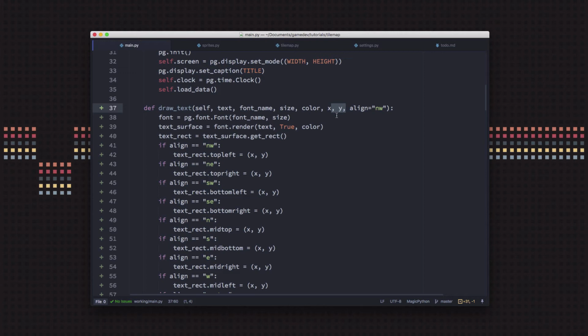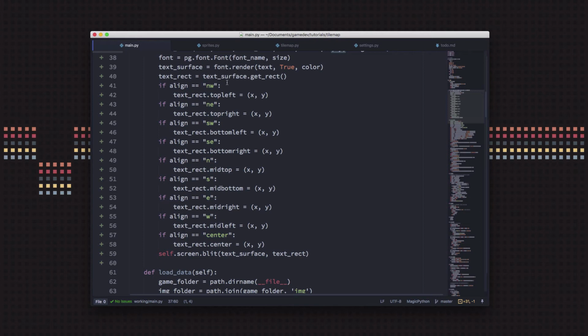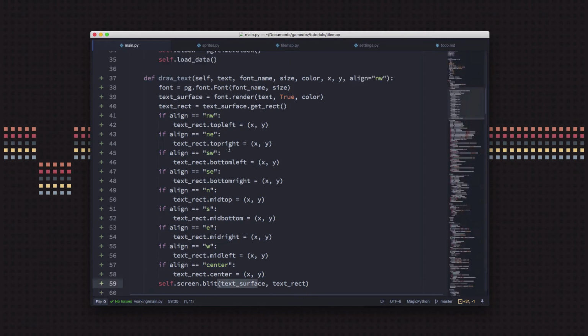That way you can right justify or center or however you want to place the text. And you can see here, depending on what value you pass, it'll set a different coordinate of the rectangle to that position. Okay, and it's just going to draw that text onto a location. So you can pause it right here if you want to look through that code. Okay, so we have this draw text function and we just want to draw it at a certain location.